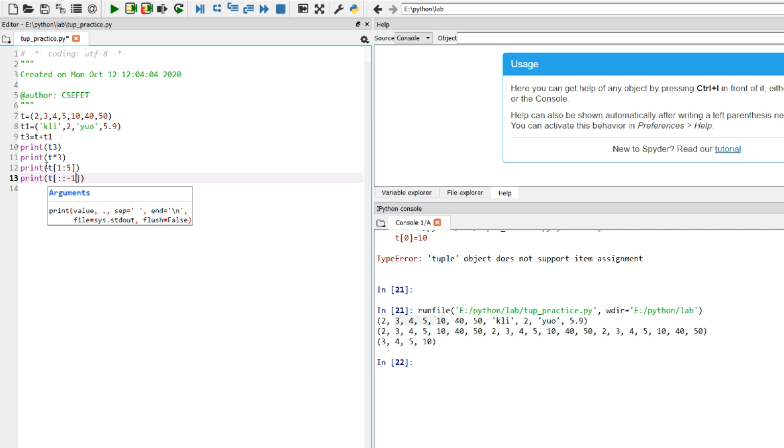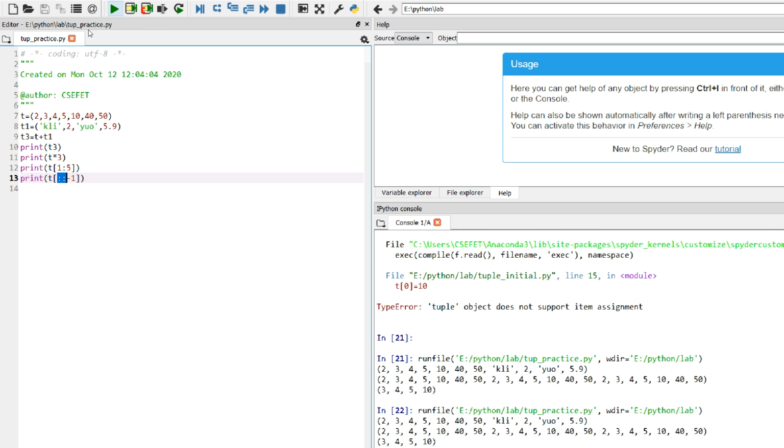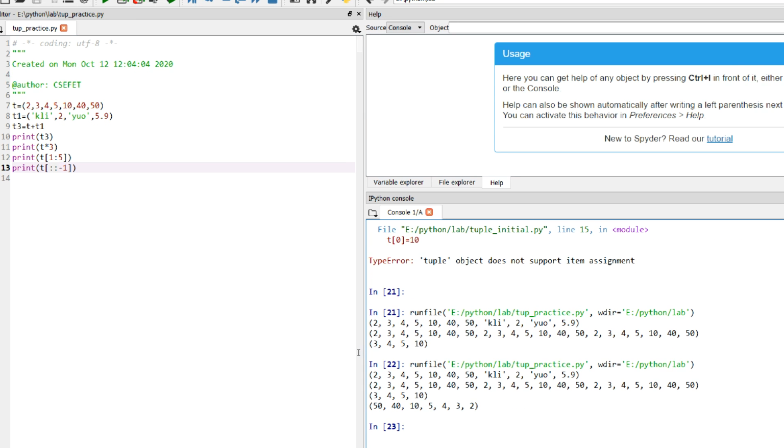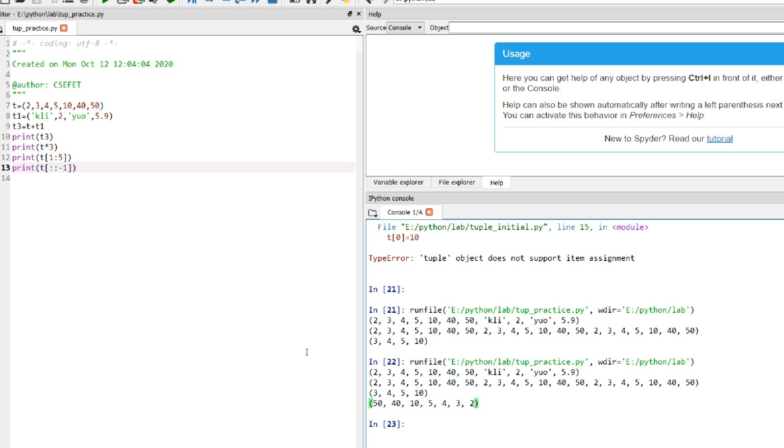To reverse completely, we simply put 2 colons, we skip the starting value, and we start from -1, -2, -3 going till end. So if I run this, it will do the slicing in the reverse order. So this is the slicing in the reverse order for the complete tuple T. So this is how slicing can be done in tuple.